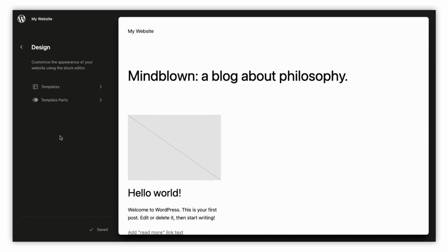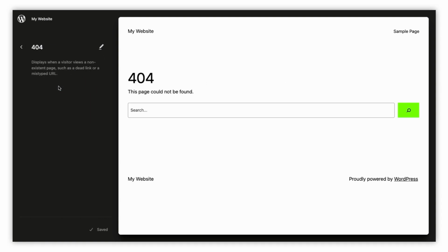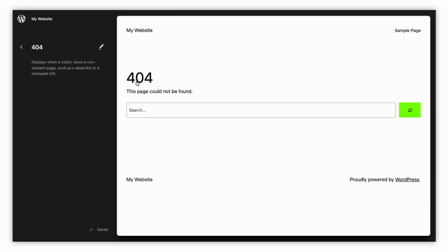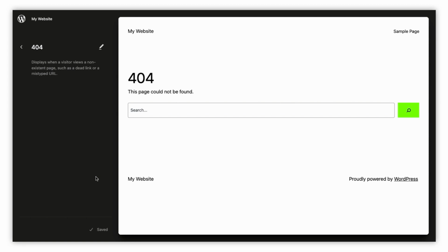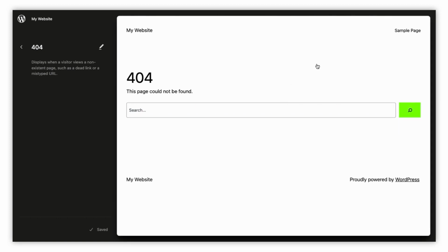Here you can see the editor of your website. Now click on the Templates option, as you can see here. After that, click on the 404 option. Now you will see a default 404 error page. This page template comes with your theme as a default 404 error page. To edit this page, simply click on the page like this.